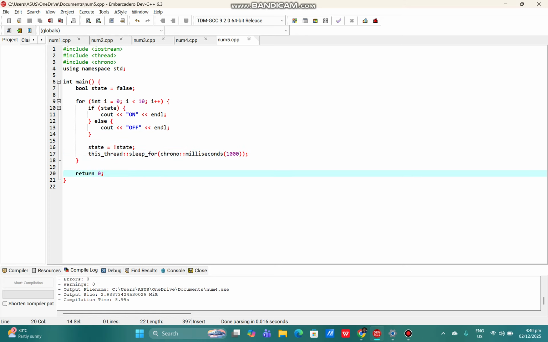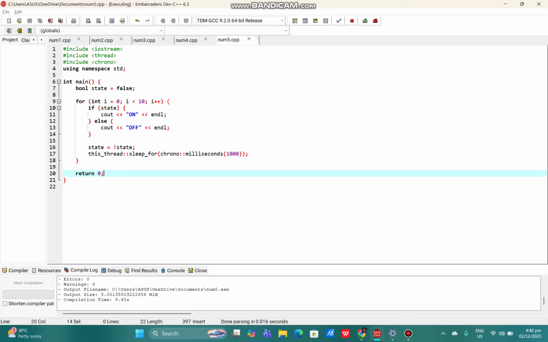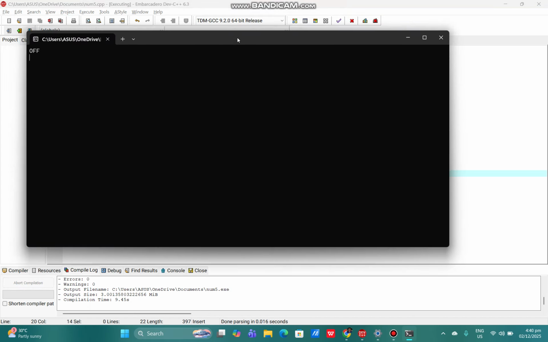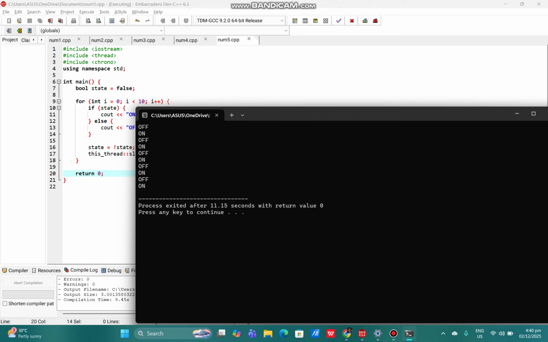And then it ends here the code, return 0, and then we can see the output will be on off, and on off. Yeah. So as you can see here, the on, off, on, off, and then it stops because we only declared it. The loop will run 10 times only.